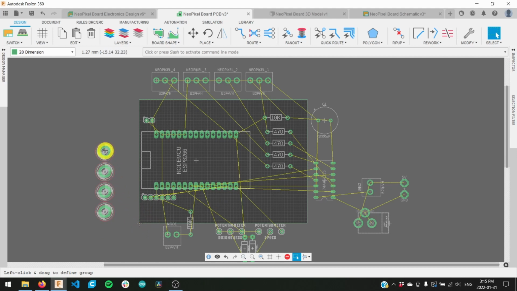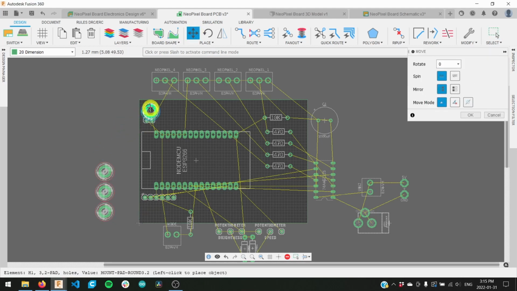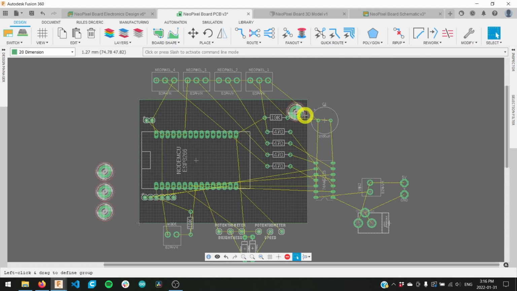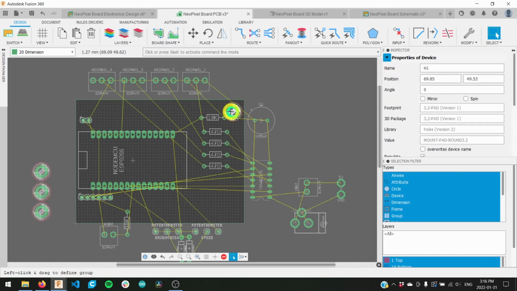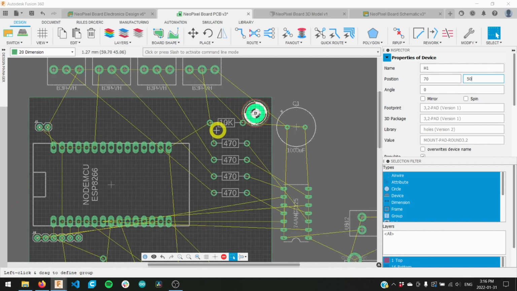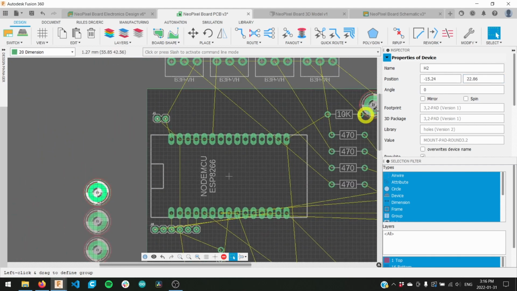So to do this, I could manually move this to get to the position and try and place it accurately, but it's going to be a lot easier if I close that and open up the inspector window. And then just like when we were doing the board outline, if I click on the piece, I can give the exact coordinates. So the board width is 75 by 55. So if I put this at 70 mm and 50 mm, that's going to be 5 mm inset from the edge of the board. And I can go repeat that process for all these holes.